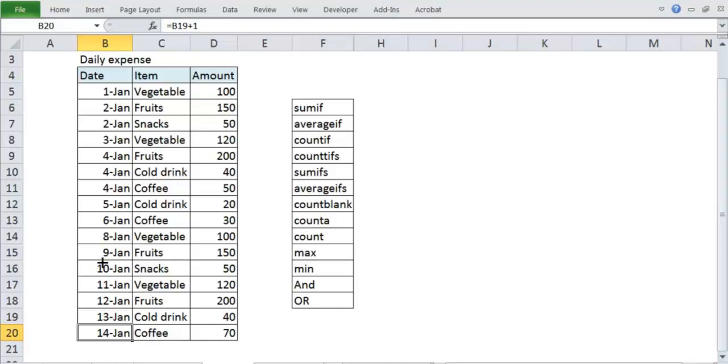If you see, you cannot do this through VLOOKUP, HLOOKUP, etc. Here you have to search for vegetable, vegetable, vegetable, vegetable, and then add up this 100, 120, 100, 120. So 480 is the value. How can I do it using Excel?